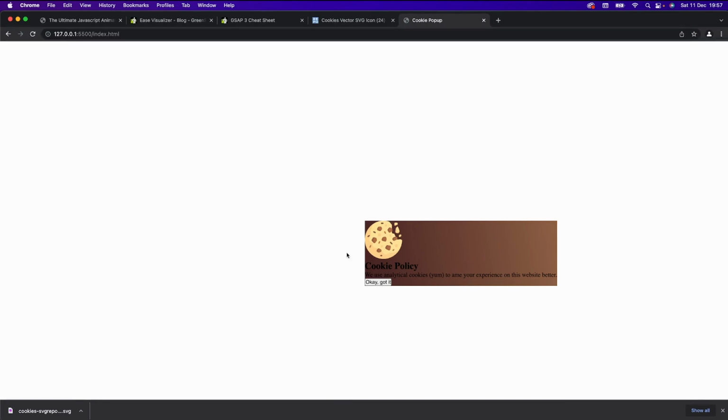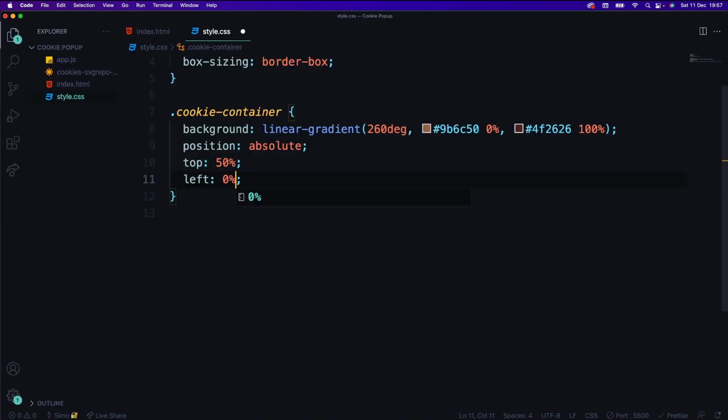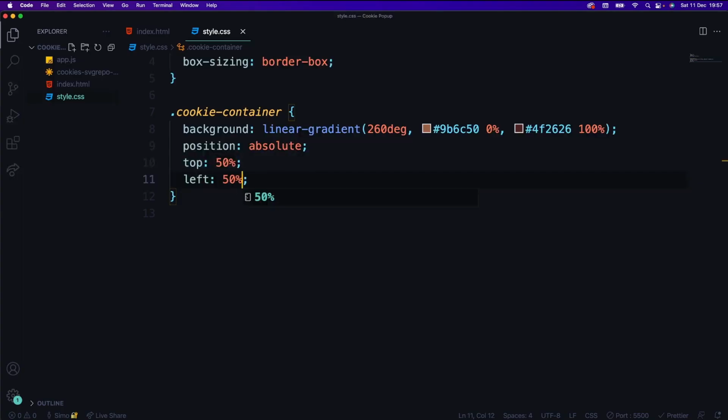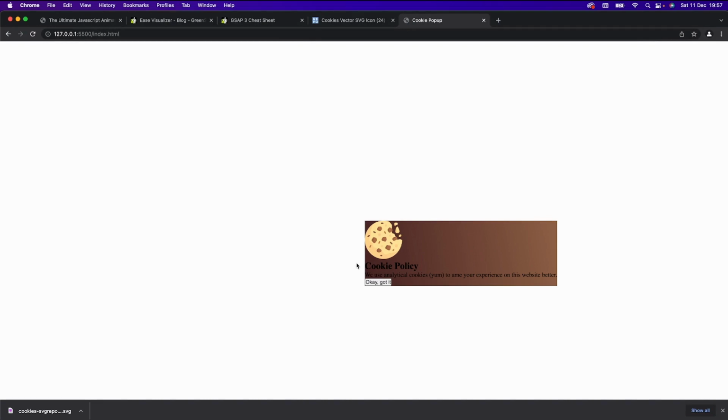But the thing is, it puts it left 50% here. So if I do left 0%, that's going to put it right there. 50 is going to put it right in the middle. So here's the middle, but the content keeps stretching on and on. So what we want to do is take the size of this cookie pop-up and move that back by 50%. All right, so half of this, and then it's going to be perfectly centered.